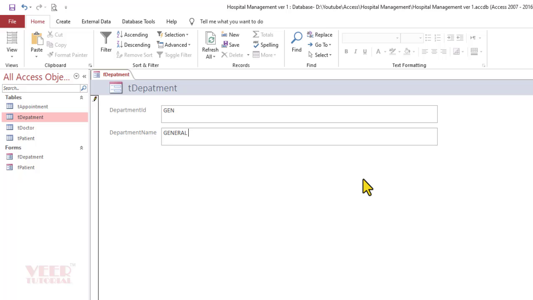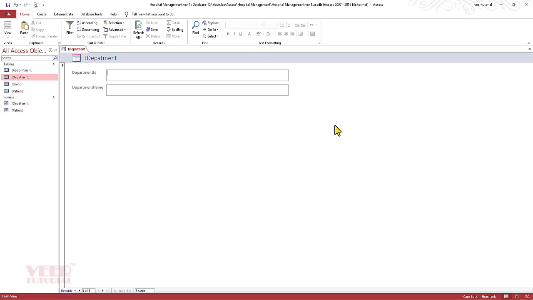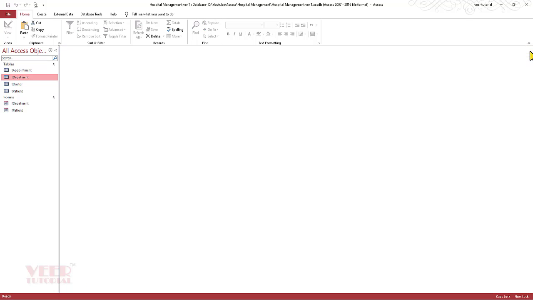General physician. So you can create the departments. Now you can close, and you can add the button over here, but if you don't want, you can close this by clicking on this button.